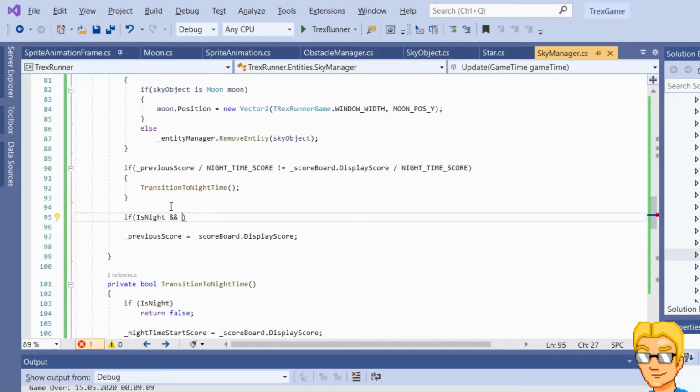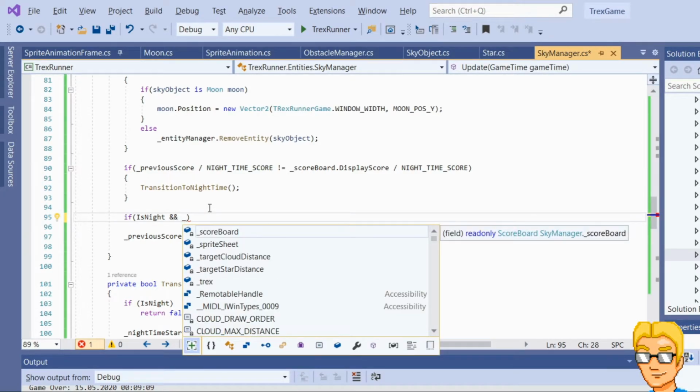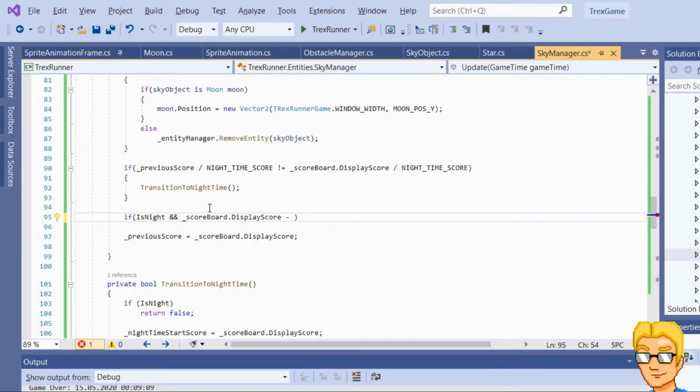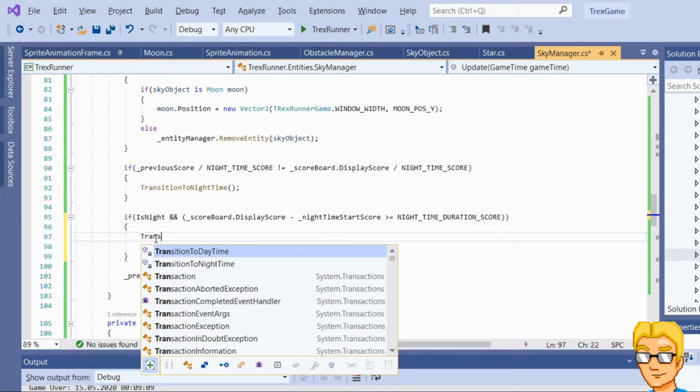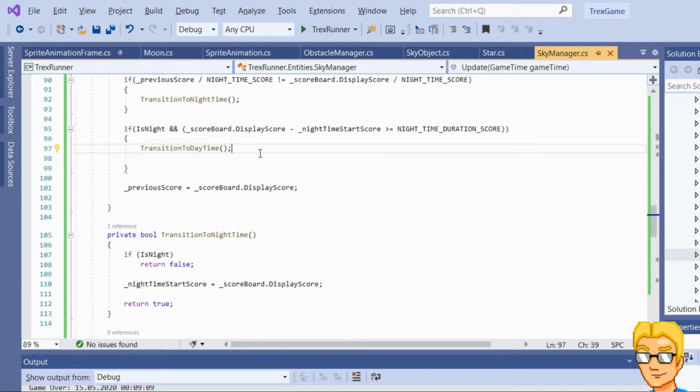And then here in the update method, if it is nighttime and the current score minus the nighttime start score is greater than or equal to the nighttime duration score. Let's put this condition here in parentheses. I guess technically we don't need to, but I think it's easier to read that way. All right. So at that point we need to change back to daytime. So let's say transition to daytime. And I guess that'll be fine.